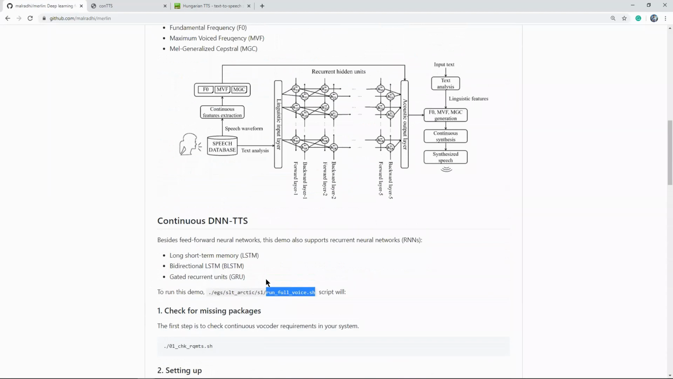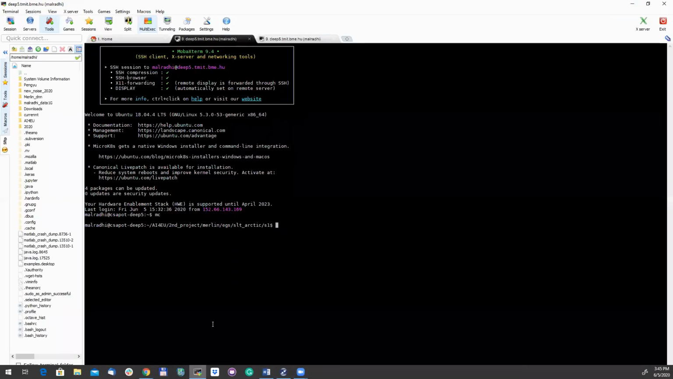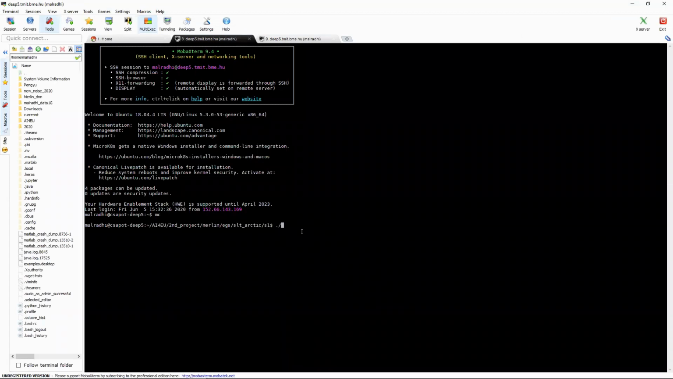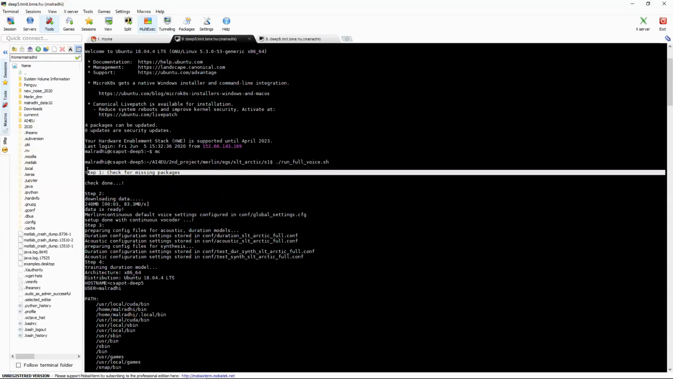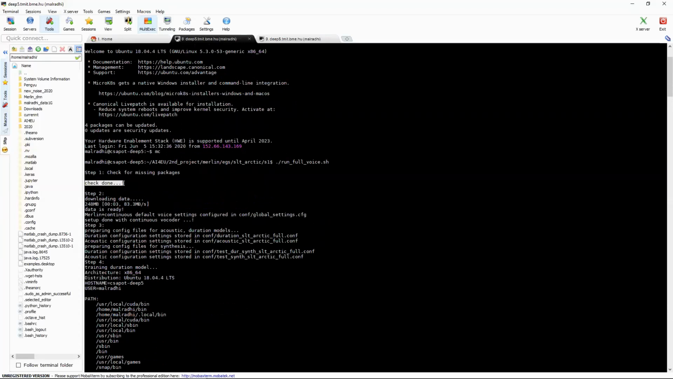I will show you now how we can run that model, by typing that shell file in my Ubuntu. So for example, now I will write that shell file, and I can press 1 and enter. As I can see here, step 1 is checking for missing packages, and if everything is fine, then I will get a message like check done, which means that all libraries have been installed successfully in my system.